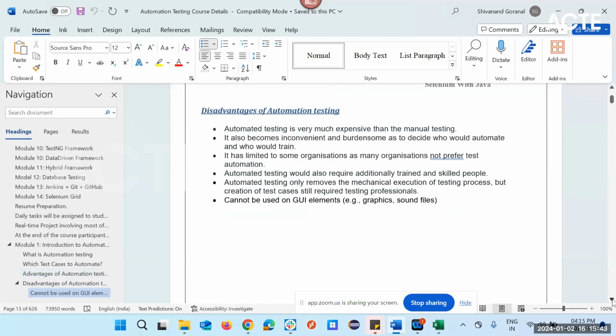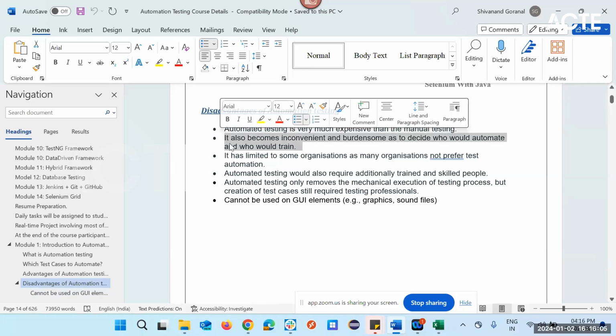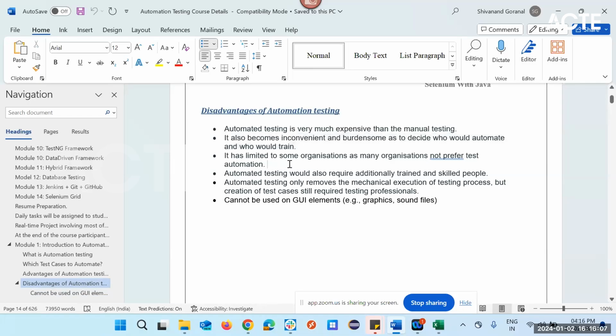Okay. So now coming to disadvantages. Automation testing is very expensive compared to manual testing. What does it mean? You have to buy the tool, right? And you should have a trainer. Somebody should have technical knowledge, coding knowledge, right? In manual testing, coding knowledge is not required. But in automation testing, you should have some basic coding knowledge.